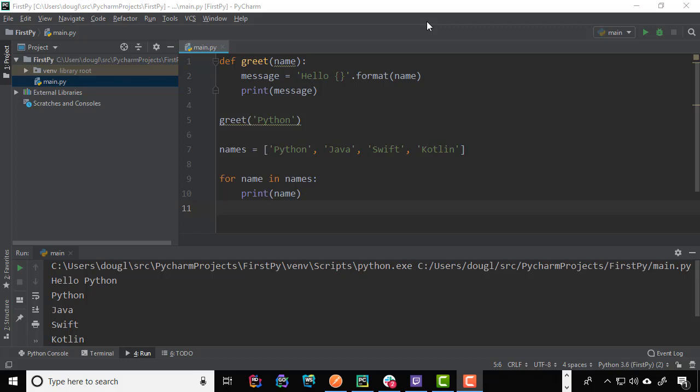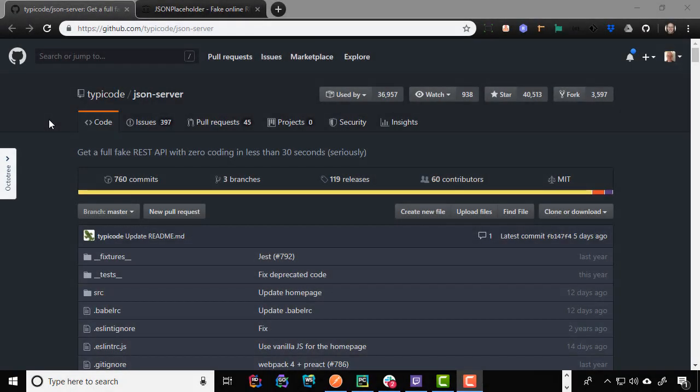There is one more thing I want to do here. Let's connect to a web service and show some data from it. There is a project called JSON Server, which is written in Node.js, but that doesn't matter because it runs a RESTful web service and returns JSON data that we can consume in Python.